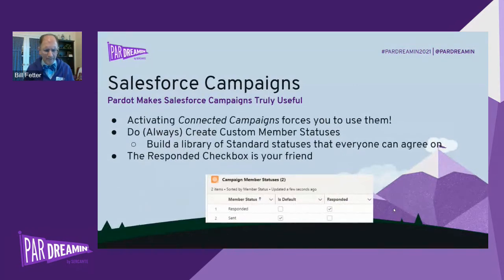So, Salesforce campaigns. I've always said that Pardot was what made Salesforce campaigns truly useful. Back before you could do anything with them in an automated fashion, they really didn't do much for you. But activating connected campaigns really does force you to use Salesforce campaigns, because then you can't create a campaign in Pardot anymore without having it created in Salesforce first.